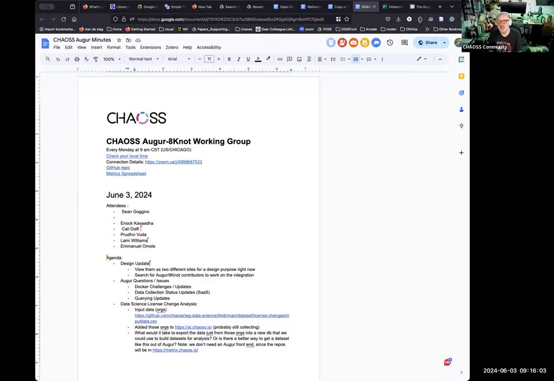Yes. Yeah. Okay. Because I think that long term, we want to limit how much time we spend on Augur design for the front end, because that's not what it is, or that's not what it's great at.